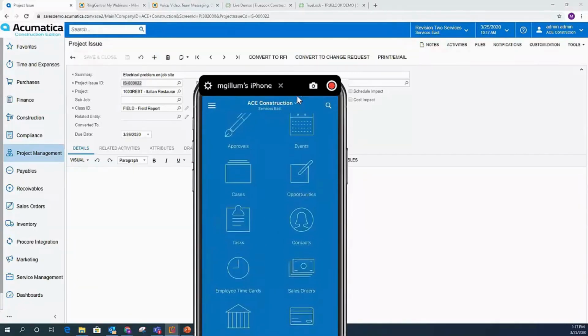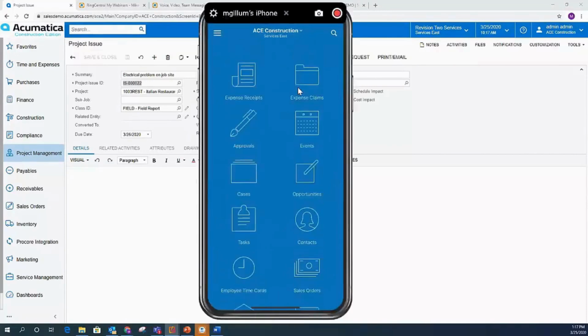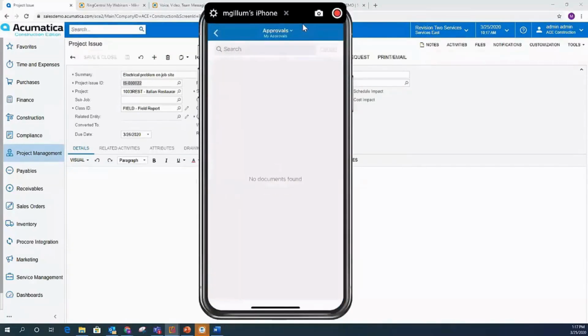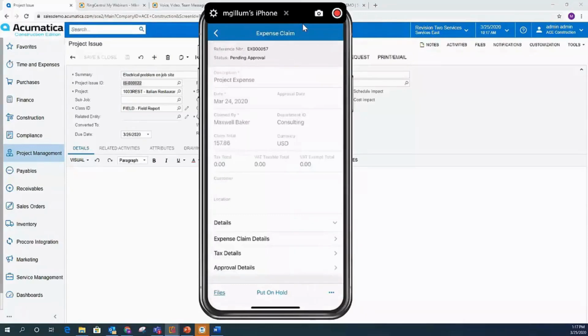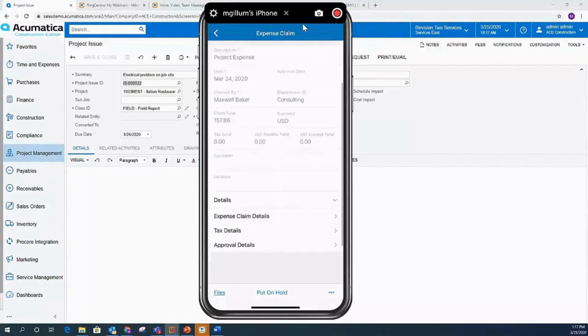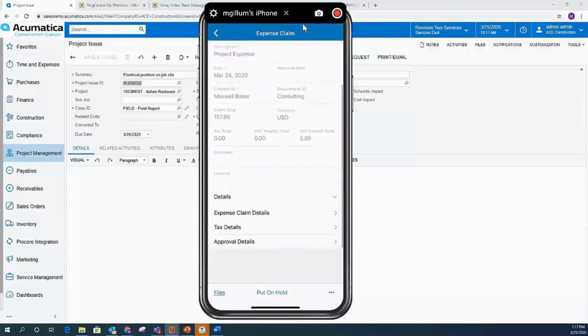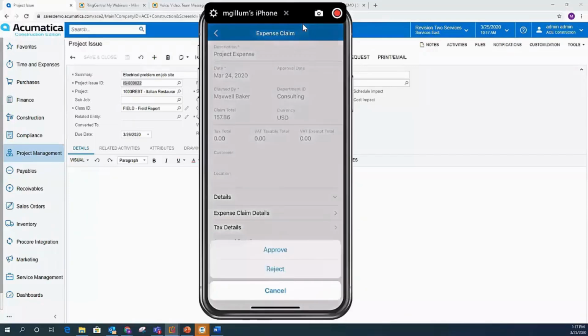So now I'm back on my iPhone. I'm just going to scroll up a little bit more. If I click on approvals here, I can see all of the approvals in the system waiting for me. So I've got a couple of expense claims here. There's a project expense from yesterday. If I click on that expense claim, I can see that it's pending approval. If I scroll down a little bit further, I can see who it was claimed by, the date, the amount, if it was tagged to a project. And down below at the bottom, you can see if there are any files attached. I could put this on hold, meaning I don't want to approve it. And if I click that little ellipsis button, I can approve or reject that right from my mobile device.